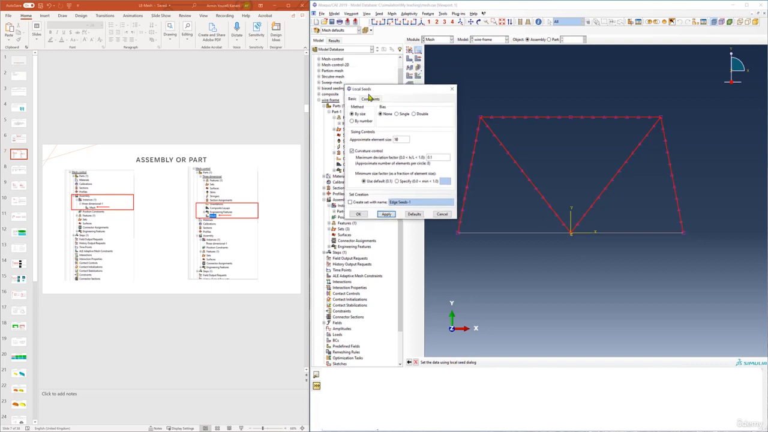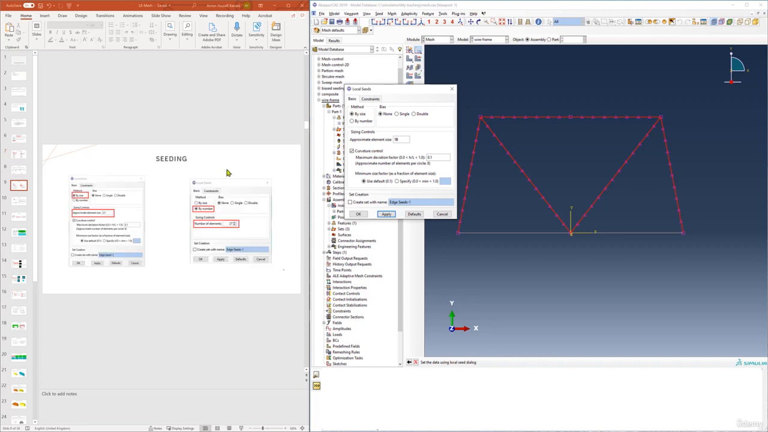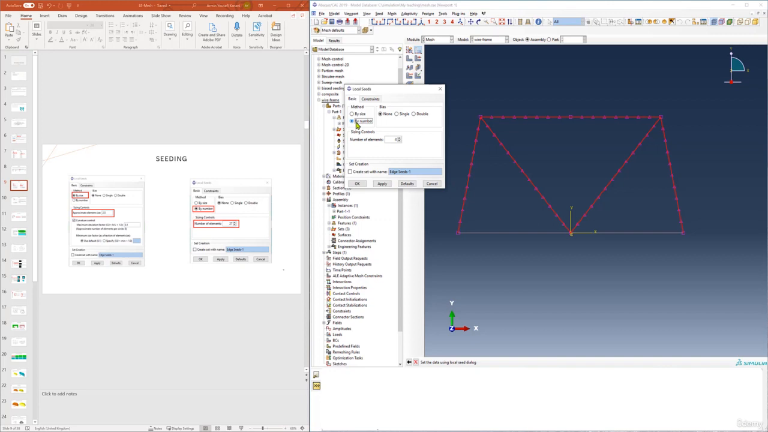Also, in this section, we have something new that is basically by number. So you have an option to apply this by size. For instance, I'm using SI millimeter, so it's going to be 10 millimeter. I also have an option to apply this by number, so I can give the number of the elements that I want on that specific area.